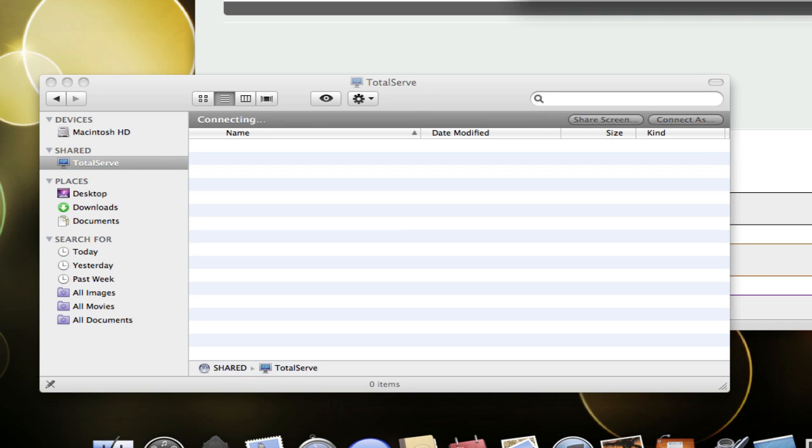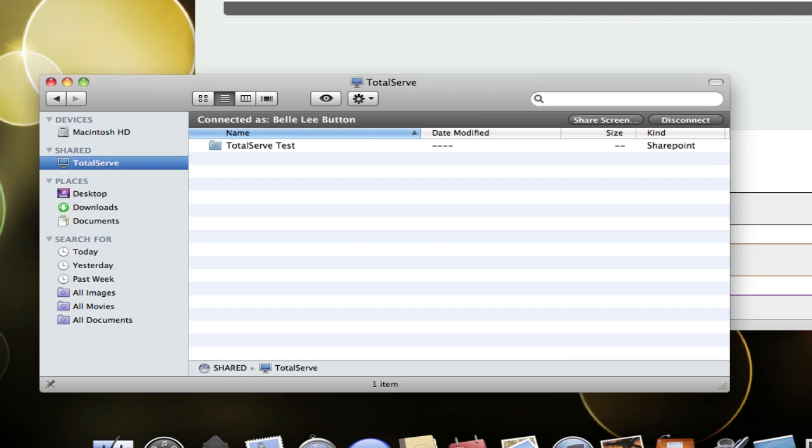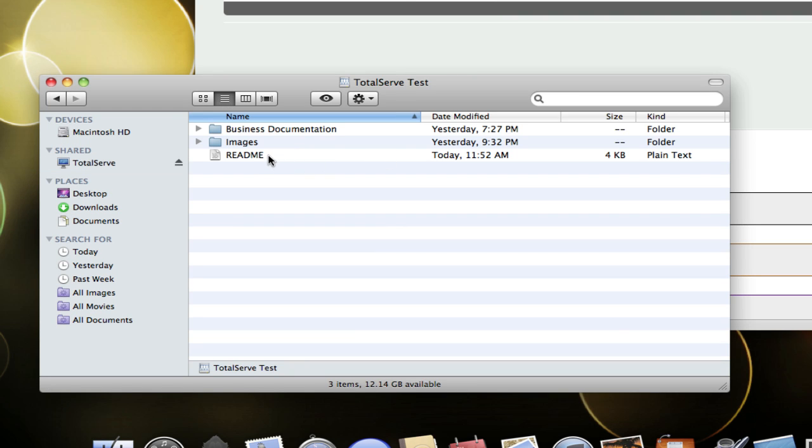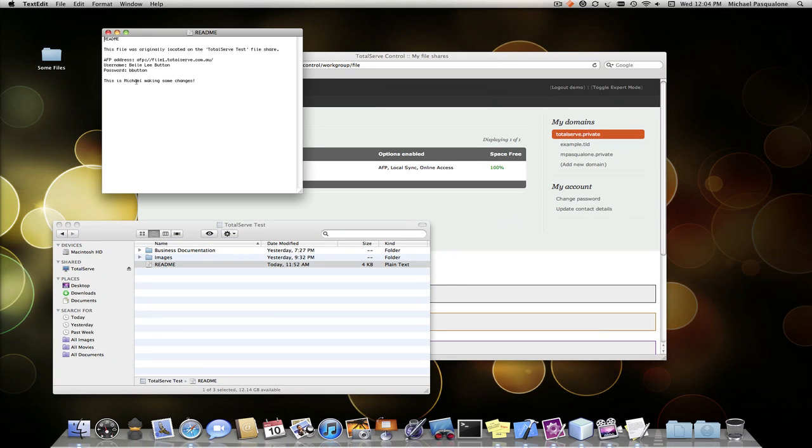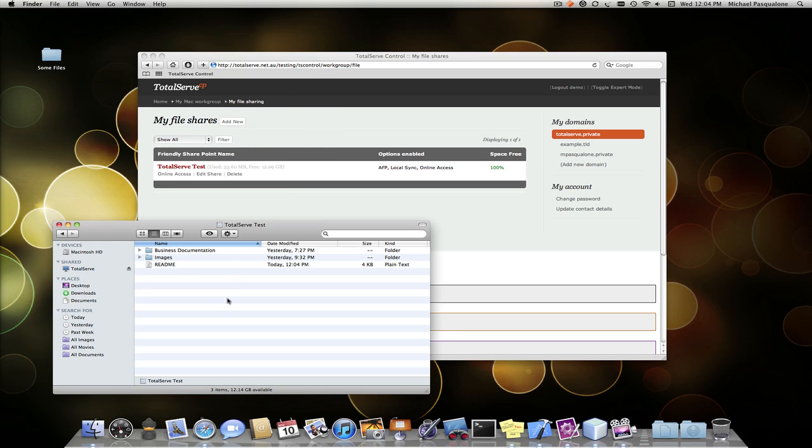Connect as LED button. You notice that we have TotalServe test again. So if we go into that, there's our data. I can open that. You see that there's my changes. Let's make some more changes. Save that. So now this SharePoint is actually coming from our data center. It should work. Click on that. Yep, it does. So TotalServe test is mounted by the offsite server.